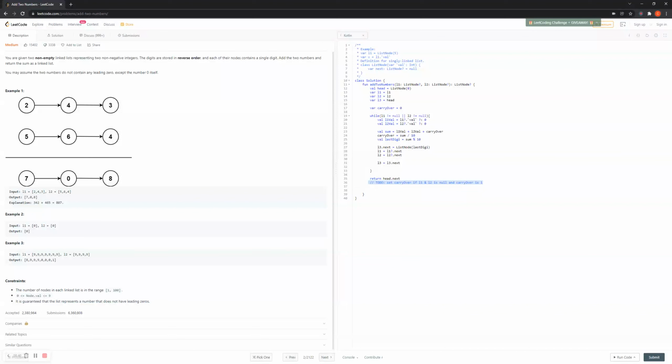Finally, I did have a to do to set carryover if L1 and L2 is null and carryover is 1. So we know that when we leave the while loop, L1 and L2 are both actually null in order to leave it. So this case is satisfied if we put the if statement here. And all we have to do is just set, if carryover equals 1, then we want to set L3.next to list null of carryover. And then that should satisfy the condition.